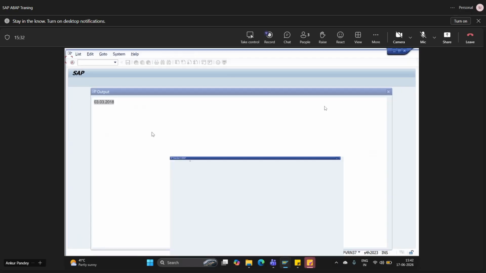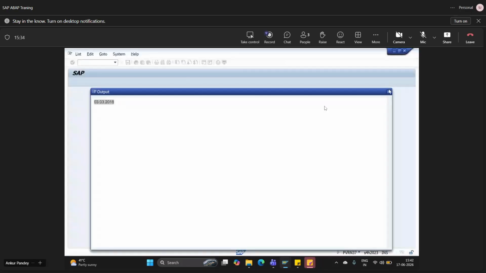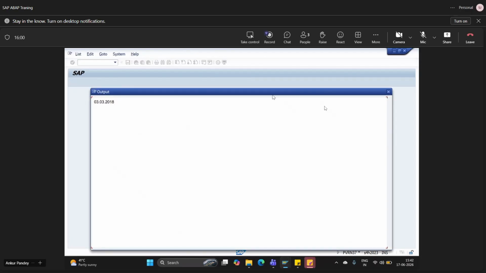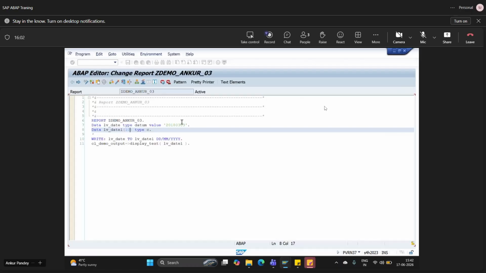Here, when you are using the WRITE TO statement, it will not directly display. It will just change the format. For displaying you have to use some other method. So give 10 characters, and now it is perfect actually.